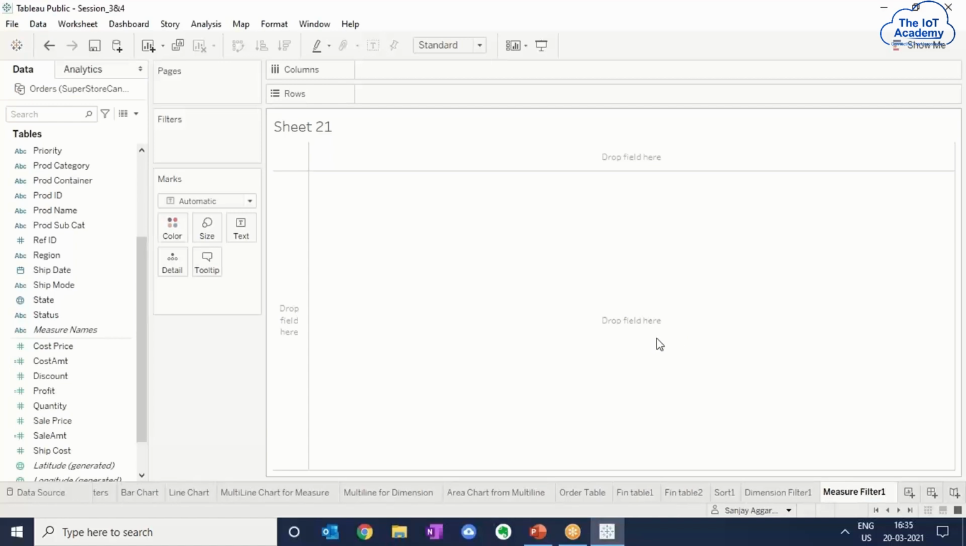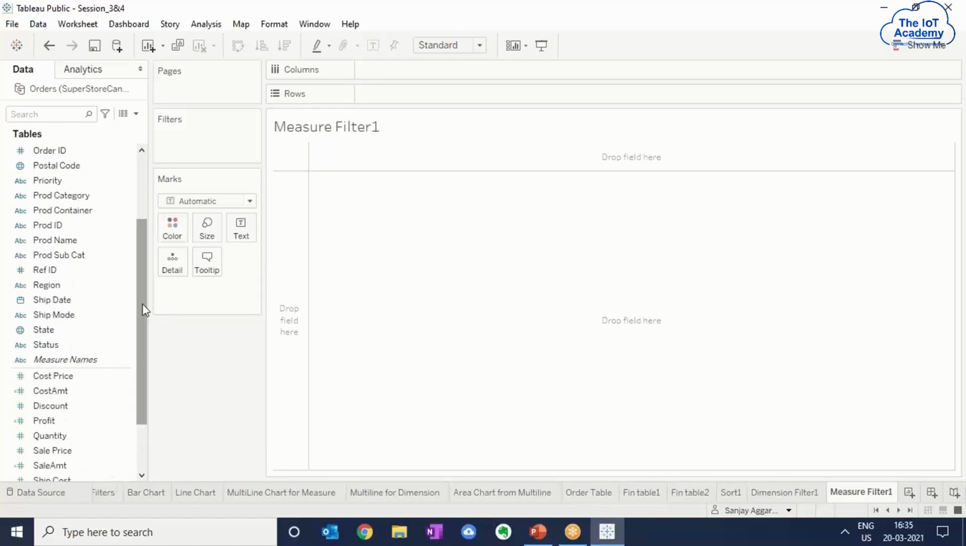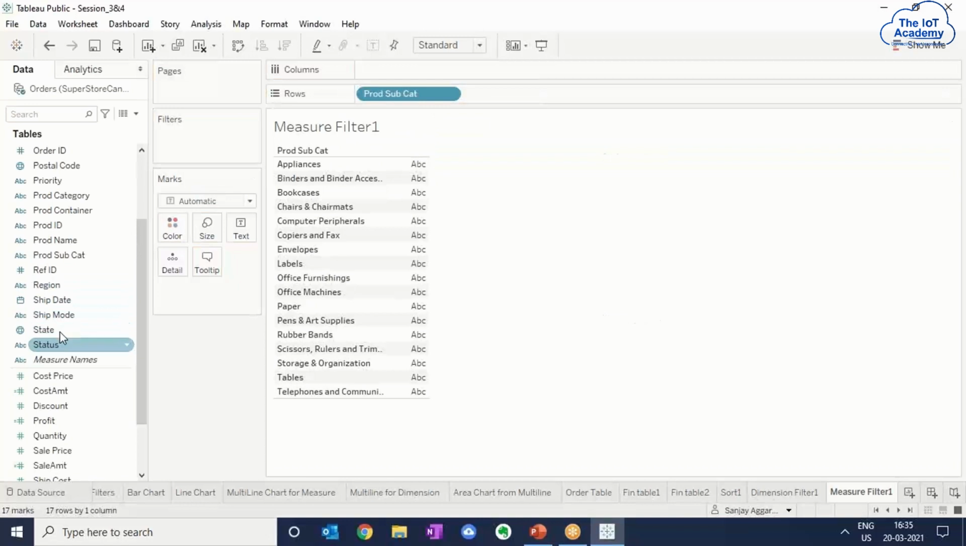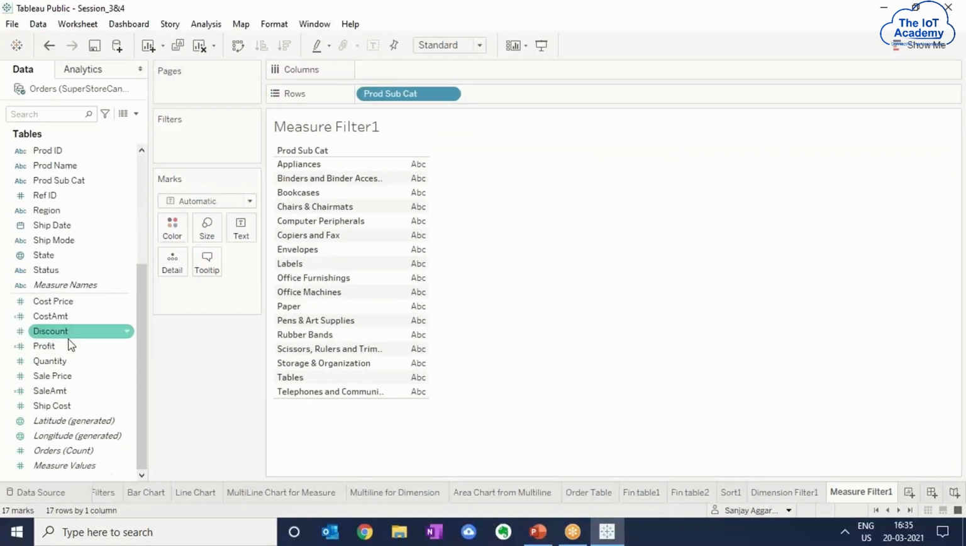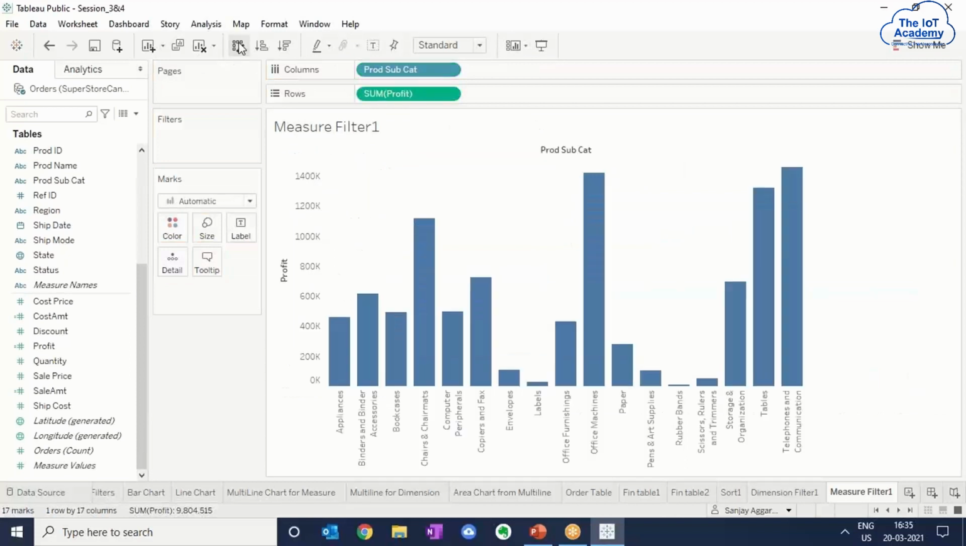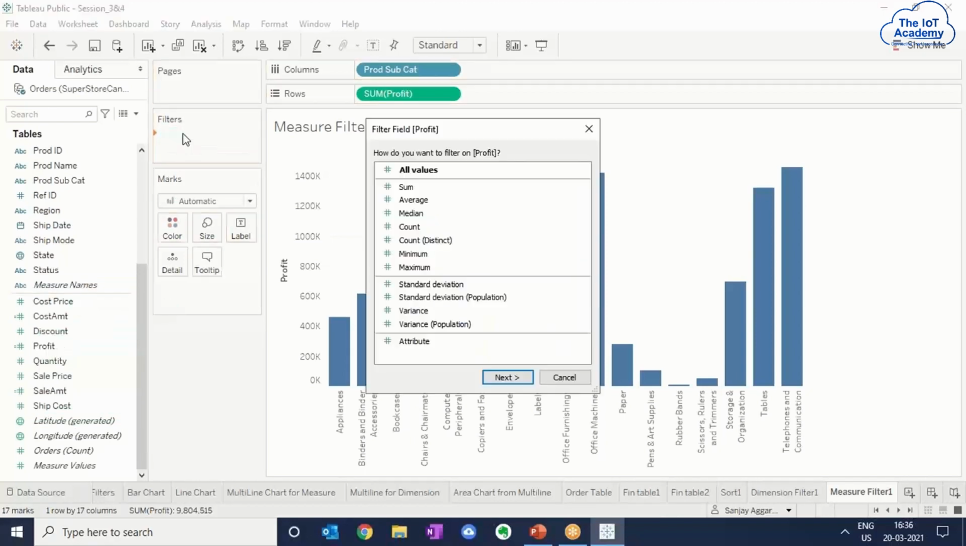Okay, now let's create any visual. Say I am using the same product subcategory and profit. I've got this visual, I'm just swapping it. So now I'm using, say, a filter of profit. I'm using a filter of measures, right? Any of these measures. So I'm using profit as a filter. I just drag profit to this filter area. I get the window like this, right?